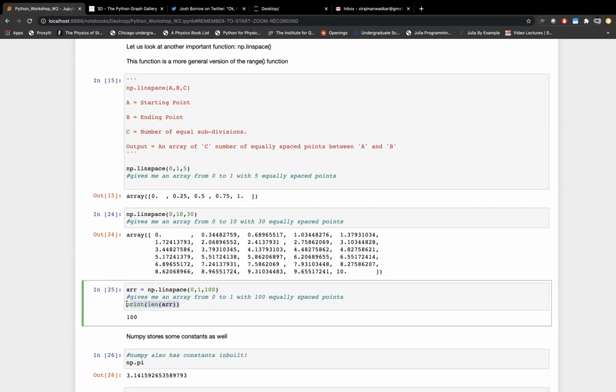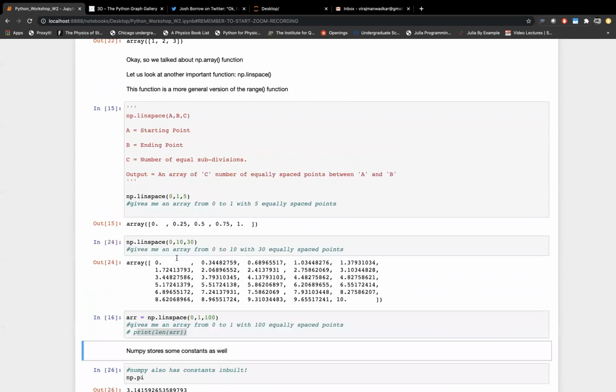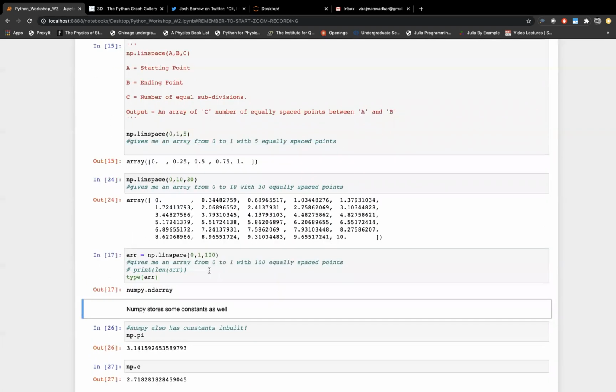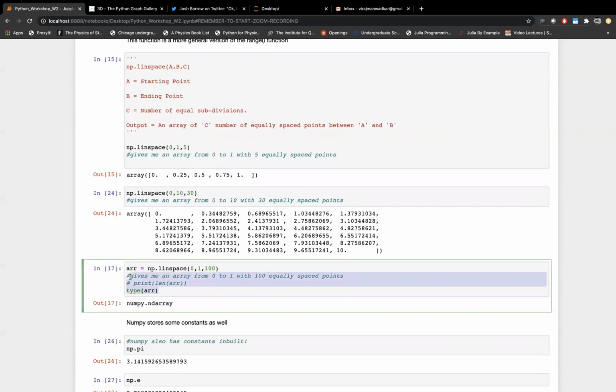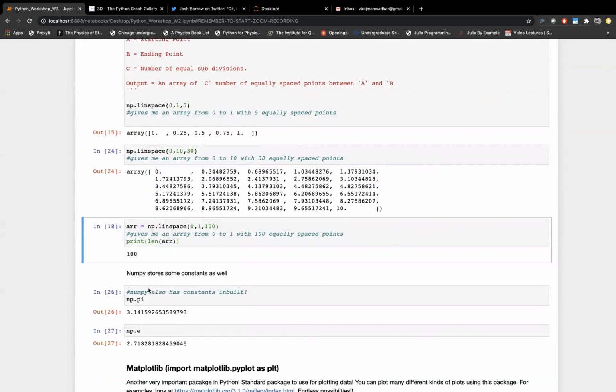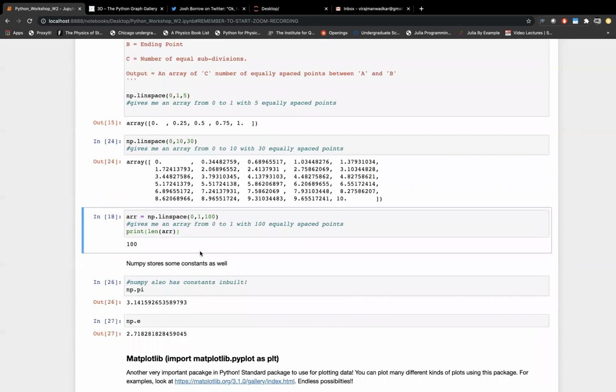I can actually show that. So for ARR, if I do type, it's going to tell me it's an array. And if I print the length, we should expect it to be 100, because we asked for 100 equally spaced points, and it is. So that makes sense. That's basically about numpy.linspace.